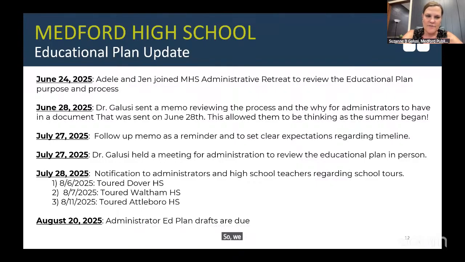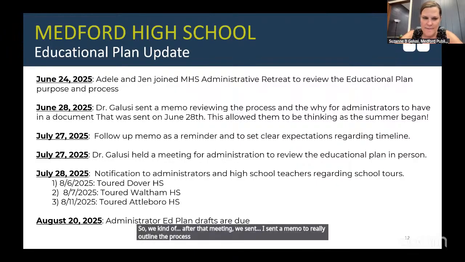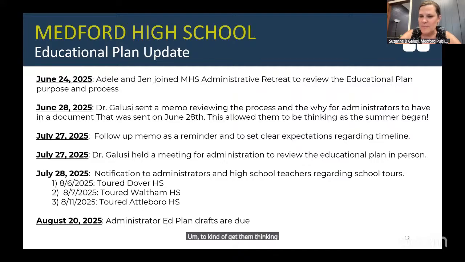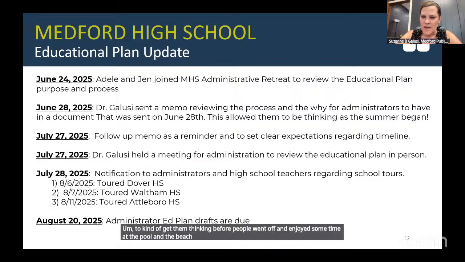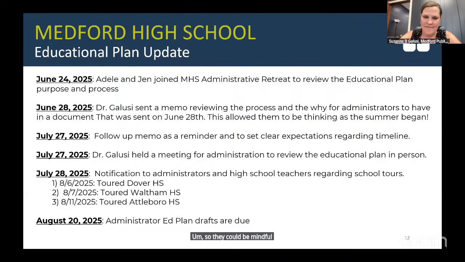So after that meeting, I sent a memo to outline the process. Jen set us up really nicely with a lot of the information that we needed. So it was pretty much taking a lot of that information and framing it in a memo for administration, to get them thinking before people went off and enjoyed some time at the pool and the beach, so they could be mindful and have that thinking.